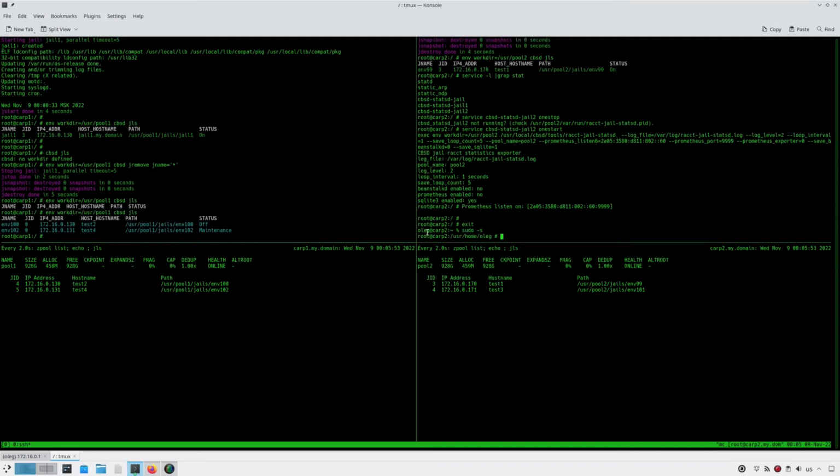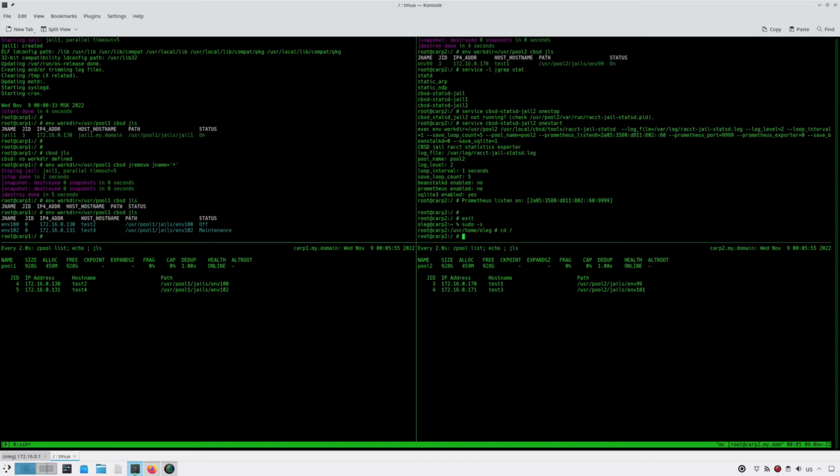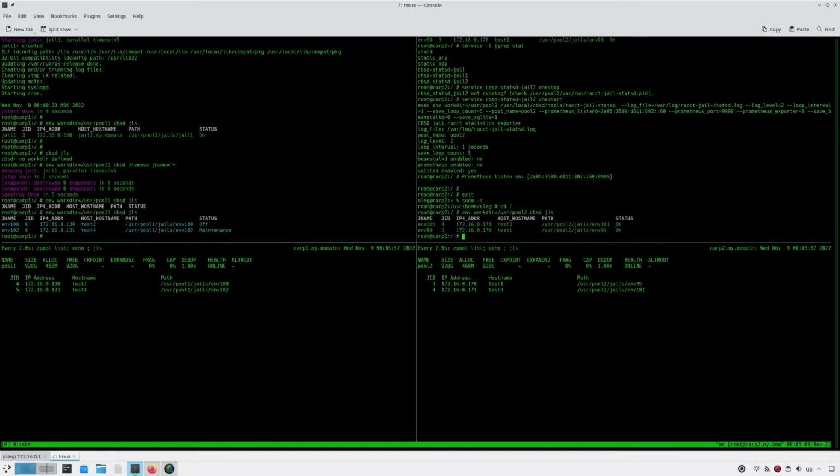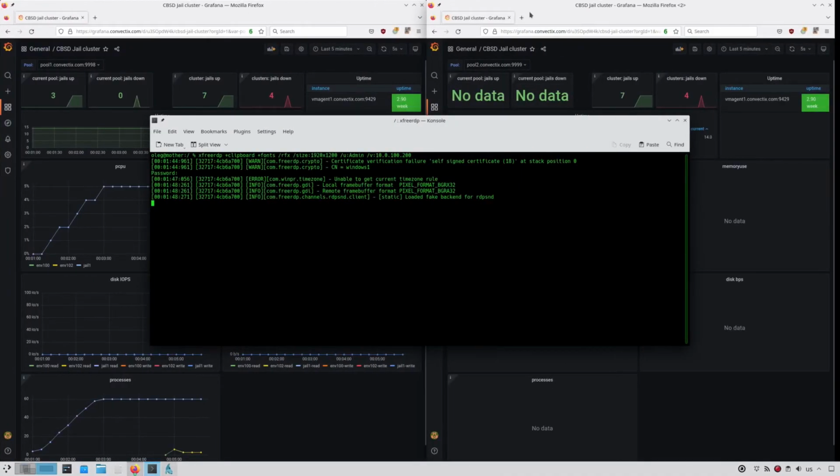In this demo, due to an error in the script, ract-stats, which exports data, was not run, so we will run it manually.